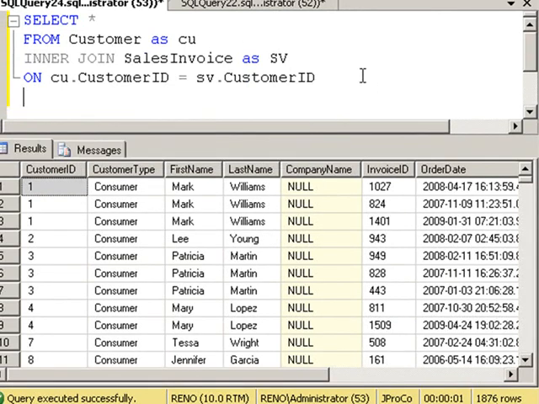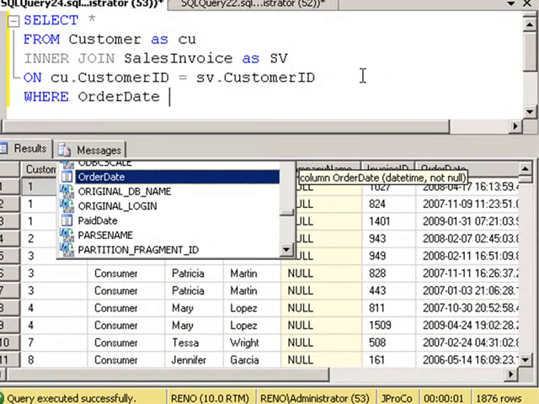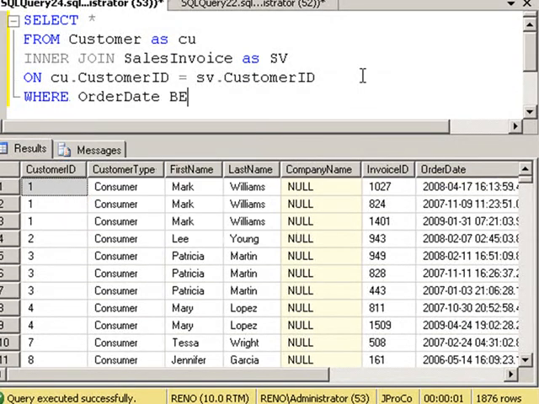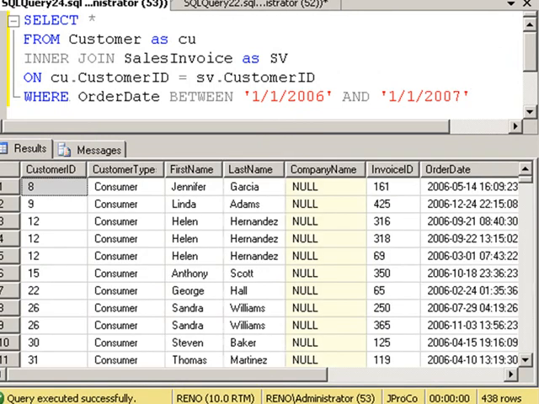Let's do that. Let's say where order date is between 1/1/2006 and 1/1/2007. And let's run it. All right, we filtered down to 438 records.